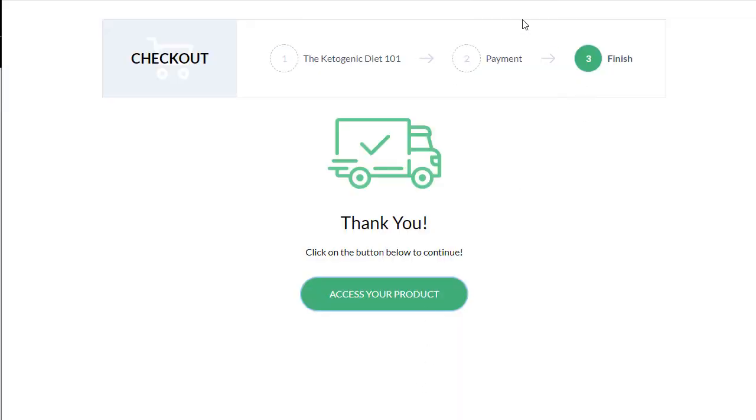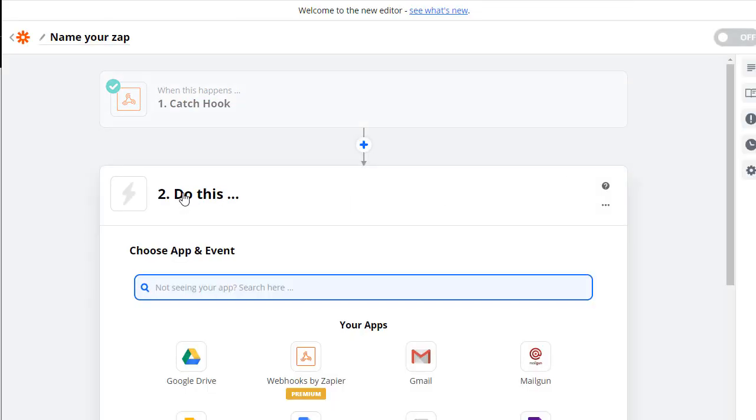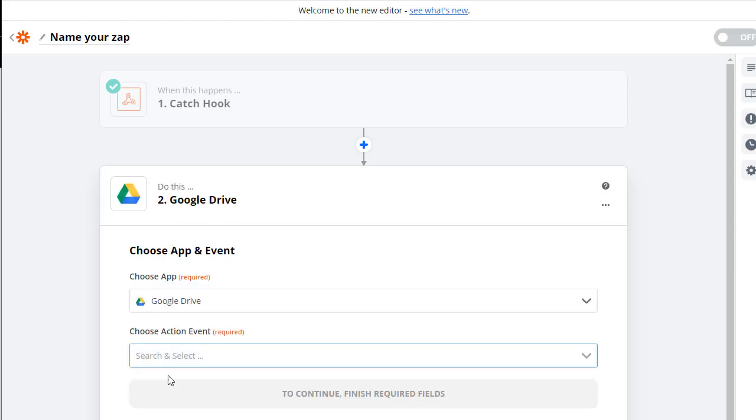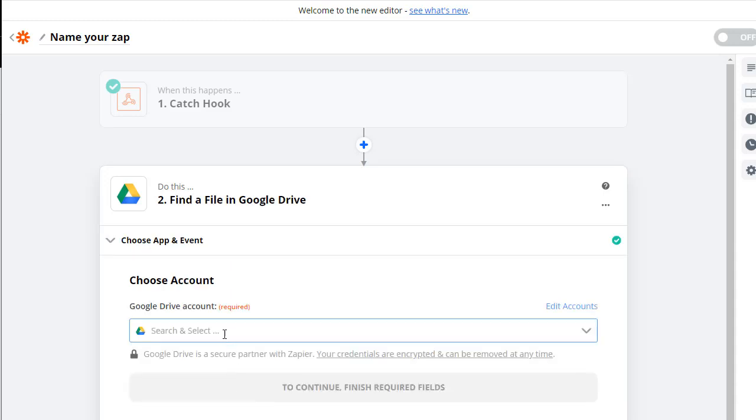We have to find our ebook. What you'll do is upload your ebook to Google Drive. Now the good news is Google Drive gives you 15 gigabytes absolutely free. So this ebook and the video series won't even get close to filling that up. So we're going to go back to Zapier and search Zapier for Google Drive in step 2. And we need to scroll down and find a file and hit continue.